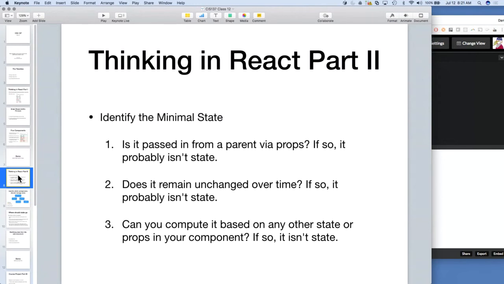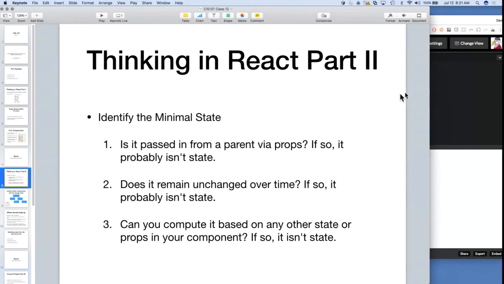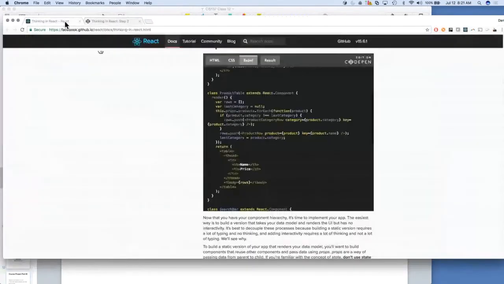State, remember, is like a memory for the component. You don't need very much state in React. You just need enough state to handle everything. And then on top of that, once you have the minimal state, you can generate the rest of the values from that. So what does that mean exactly? I'm probably not being clear on that.